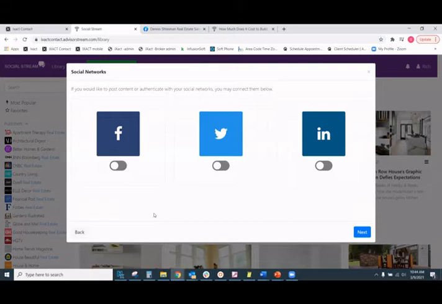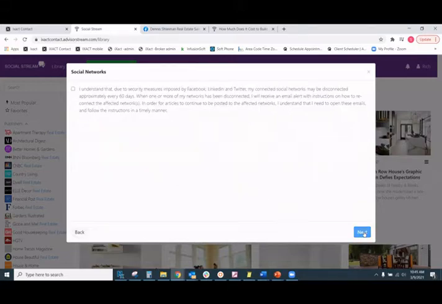So specifically with Facebook, you do have to have a Facebook business page to be able to have the automated content. And then of course, same process: log into your Twitter account, log into your LinkedIn account, and that's what will connect the system so that it will automatically post for you.